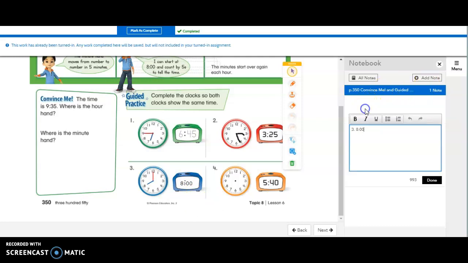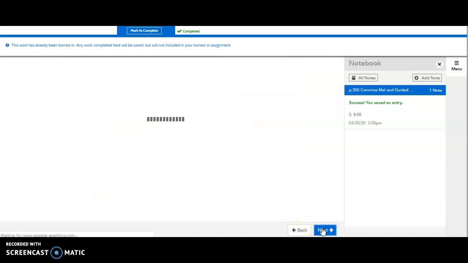So I chose to come over to my notebook and I put an answer over here. Please, please, please make sure if you're going to use the notebook, like for this one, only one answer went on the notebook. Please put the question number down so I know what question you're actually answering. So I put a 3 and then I put my answer of 8 o'clock. Go to my next page.